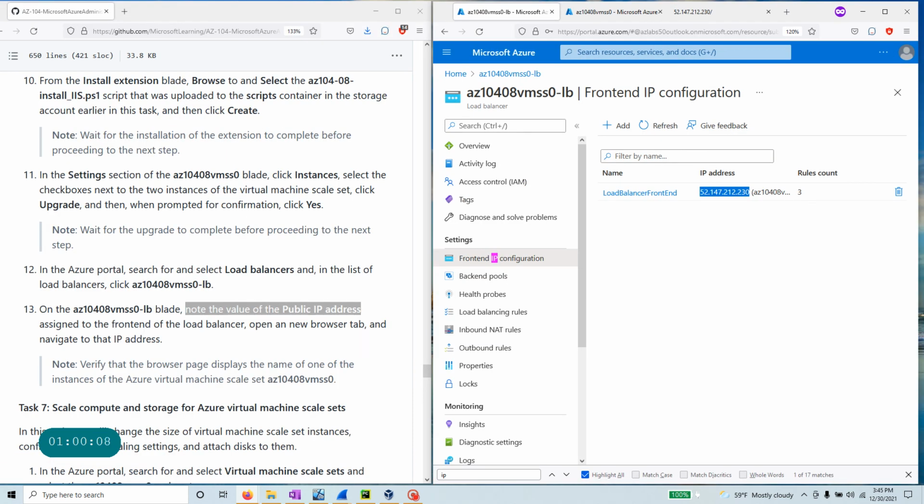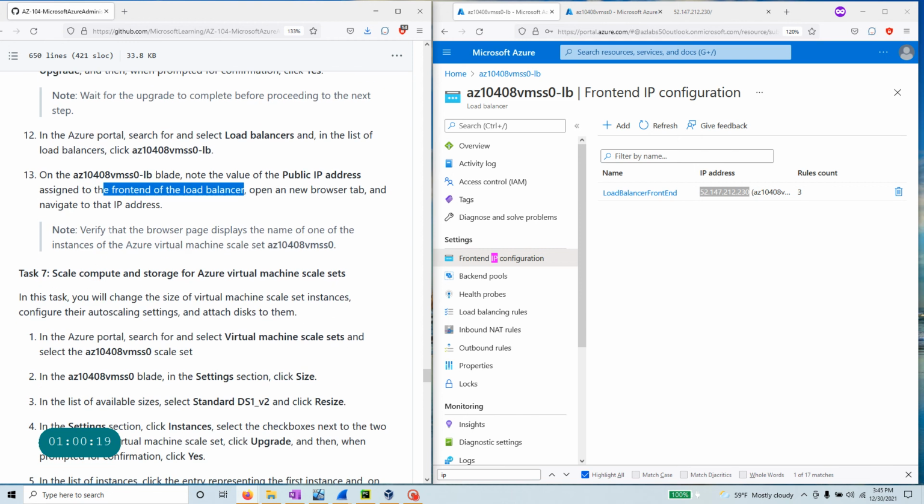So again, here is what it's saying. Go there and note the value of the IP address assigned to the front end of the load balancer. Open a new tab and then navigate to the IP address. That's what we did. Verify that the browser page displays the name of one of the instances, and that is what is expected. It can go to instance one or two, but it will go to one of them because the load balancer will divert your traffic to either one or two.